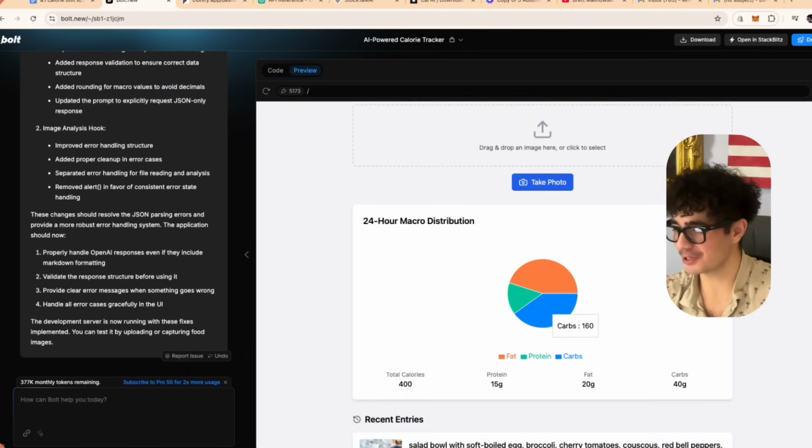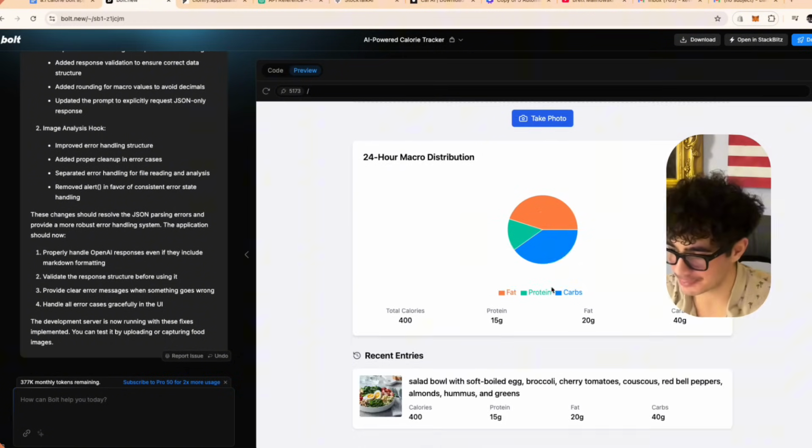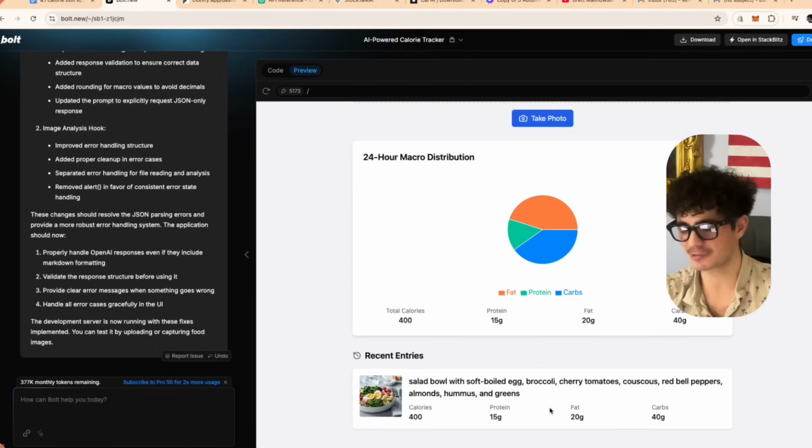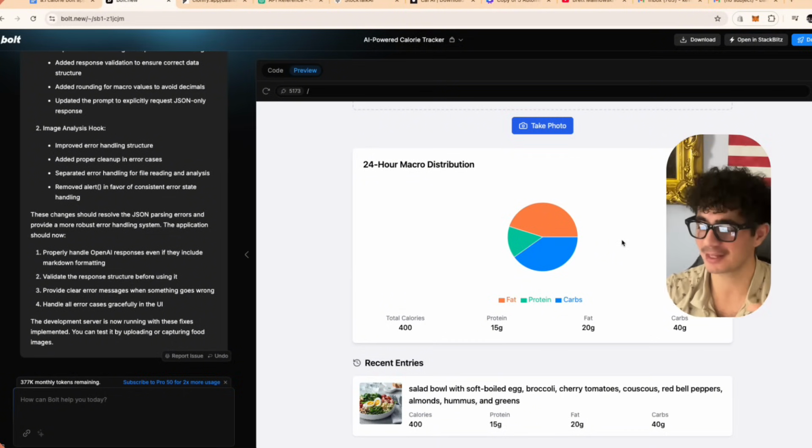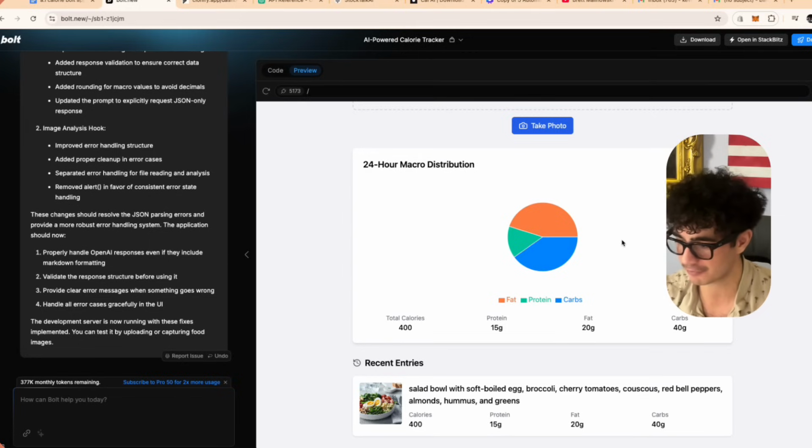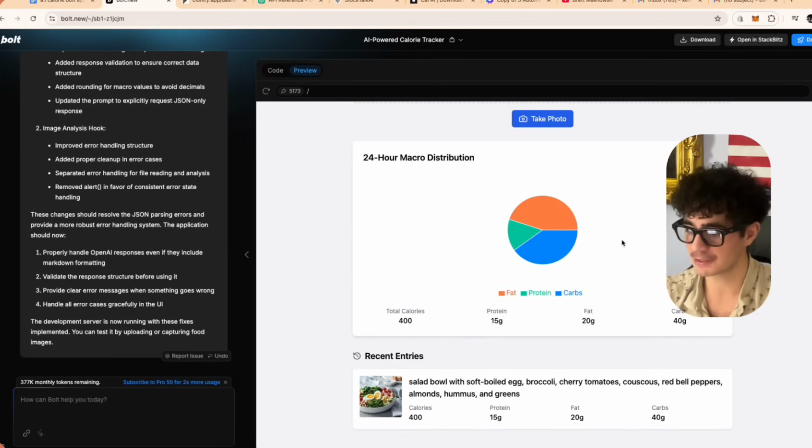Okay, awesome. So we just got an update on our app now. So we have a salad bowl with soft boiled egg, broccoli, cherry tomatoes, couscous, red bell peppers, almonds, hummus, and greens. So it was able to identify everything that was on the bowl of food. It was able to identify that it had 400 total calories, 15 grams of protein, 20 grams of fat, and 40 grams of carbs.